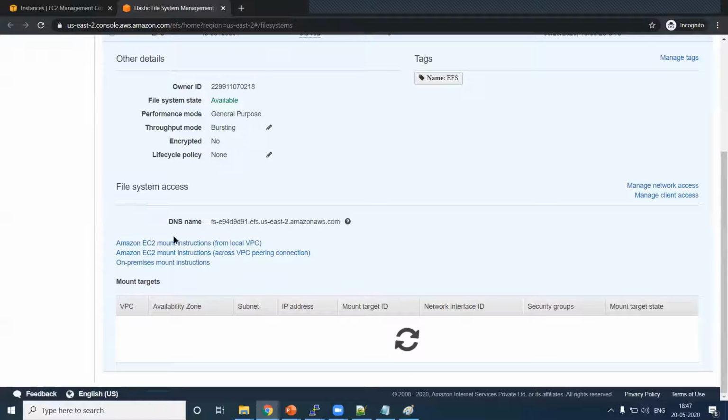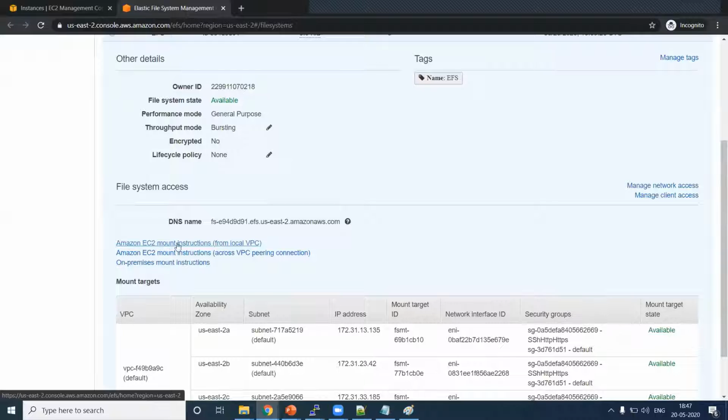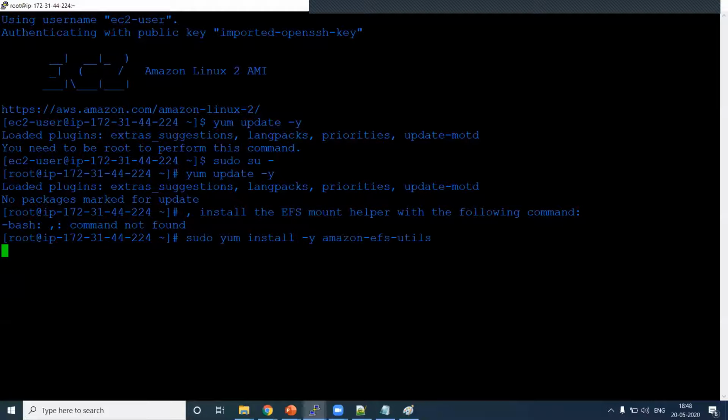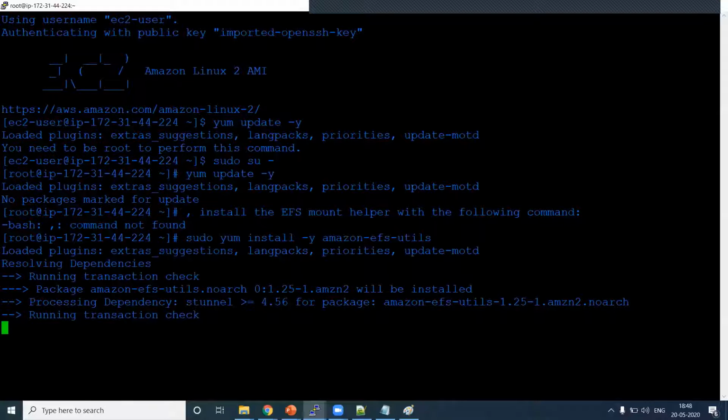There is a URL called Amazon EC2 mount instructions from local VPC, right? So I'm in the local VPC. If I click on VPC, this will give you the Amazon EC2 mount instructions from local VPC. Now the very first thing you have to do, if you're using the Amazon Linux EC2 instance, is install the EFS mount helper. This is the command to install the EFS mount helper. I'll just paste it here, and it's going to install it.